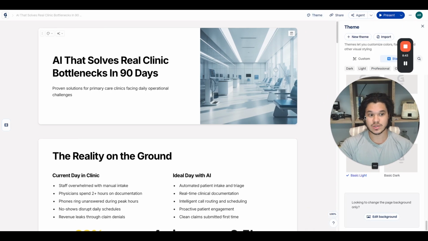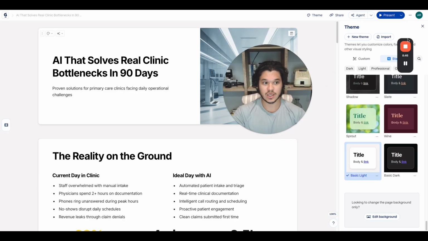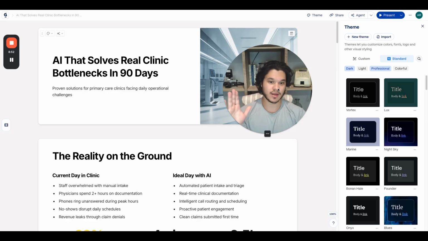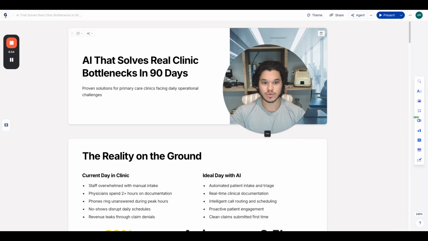And then again, once again, you can just change your themes here. Depending on, if you're trying to be professional, you have an array of themes. Super, super cool.